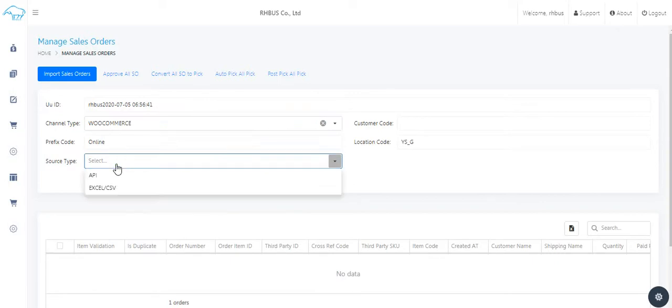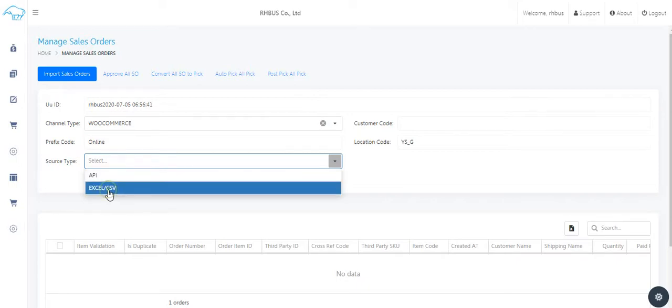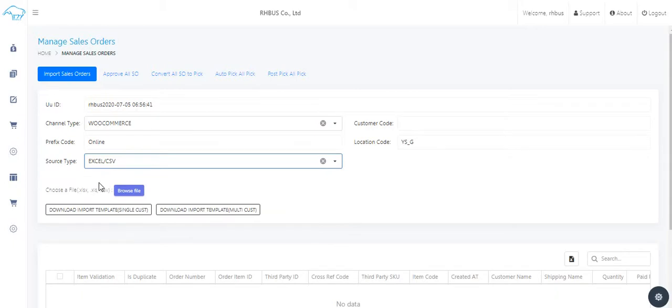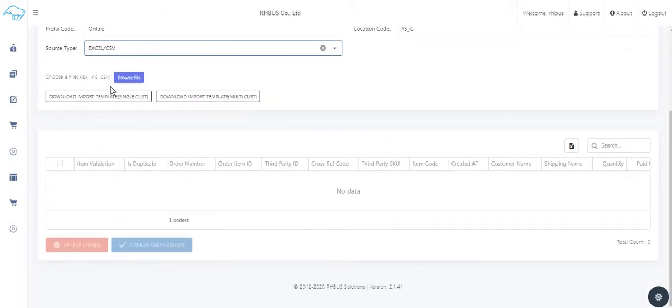Okay, the source type you can select through API import if we are importing through e-commerce portal, or if we are importing through Excel or CSV, we'll click on this. So as soon as you click on this, a few more options open here. Choose the file. There are two download options available here for the template. Okay, this is for a single customer and this is for the multiple customer.